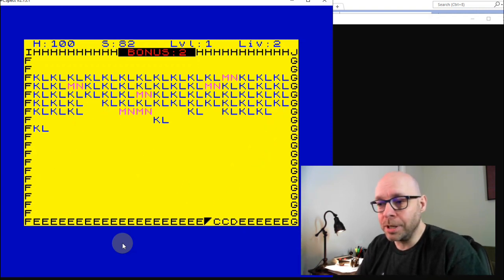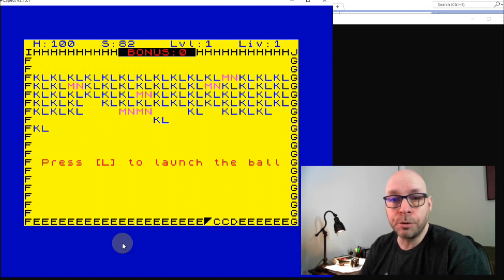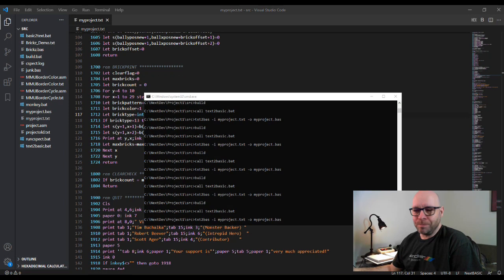And so there's the game functioning with placeholder graphics. And now I'm just going to go through and design some actual graphics for these user-defined graphics characters. And then we'll try the game again and see how it looks. All right, so I've finished designing the graphics for my game.